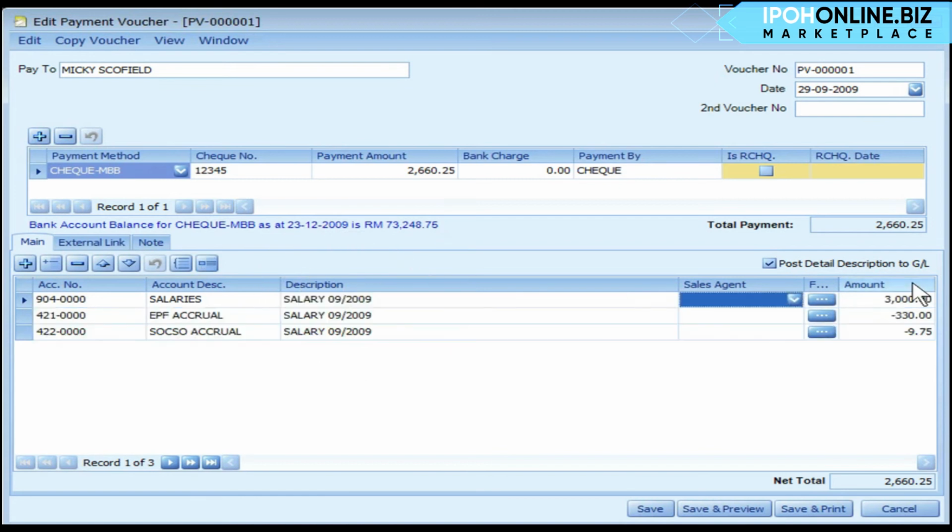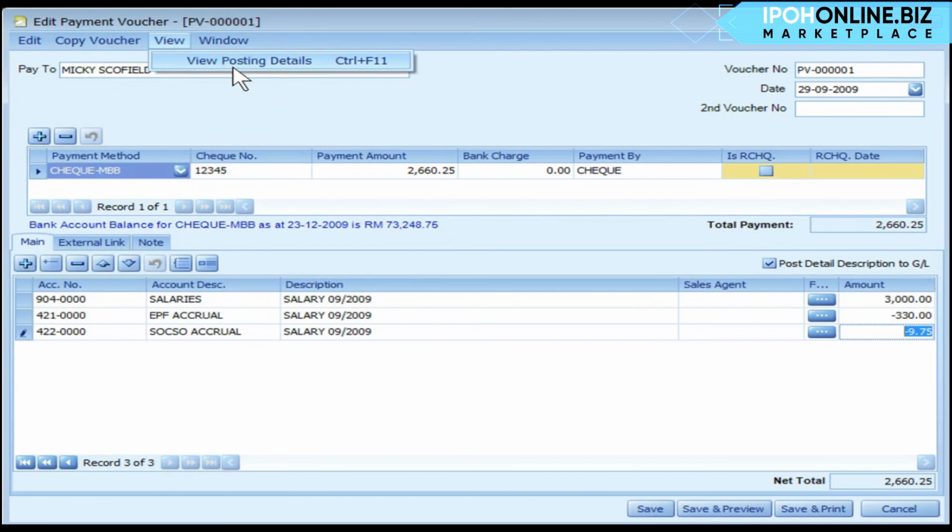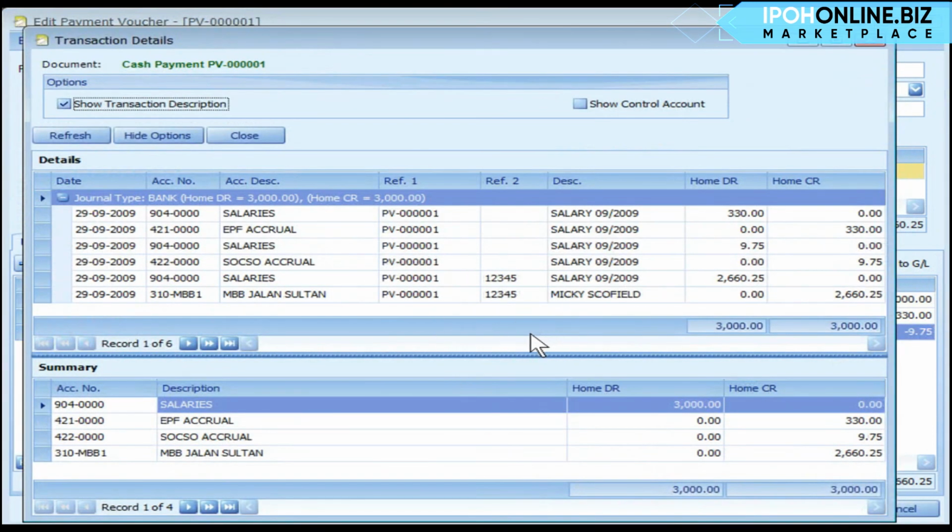As for amount, since this is a payment, any positive amount here will be debited. So the salary account will be debited, and a negative amount will be credited. So the EPF accrual and social accrual accounts will be credited. Now in this case, I have completed one whole set of entries for salary payment. To see the double entries in detail, go to View, View Posting Details. Here you can see the complete double entry details and the summary.